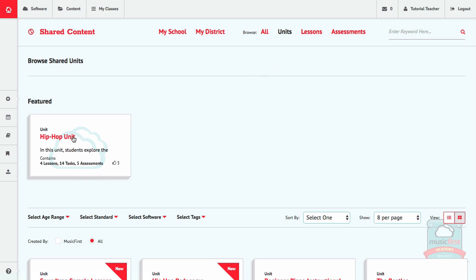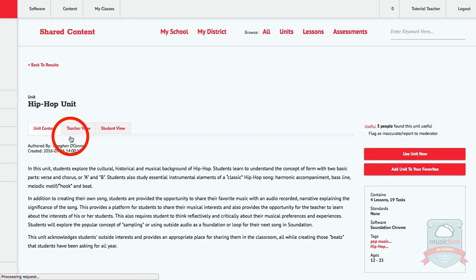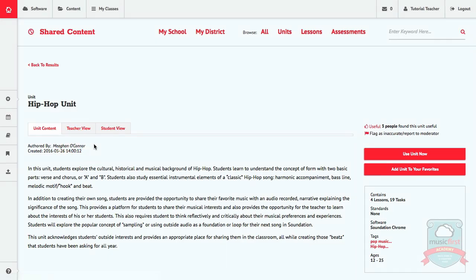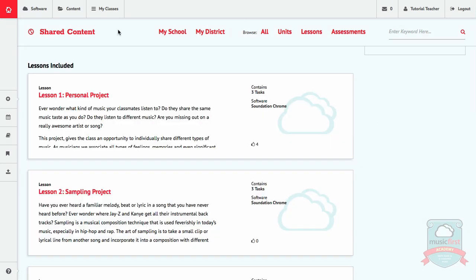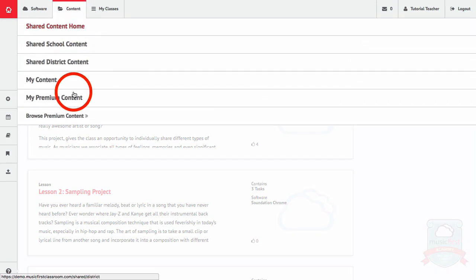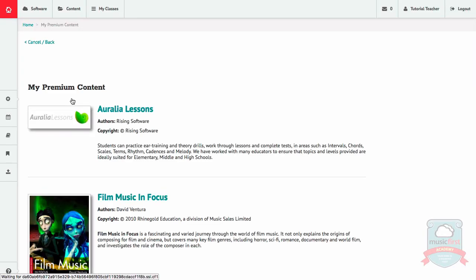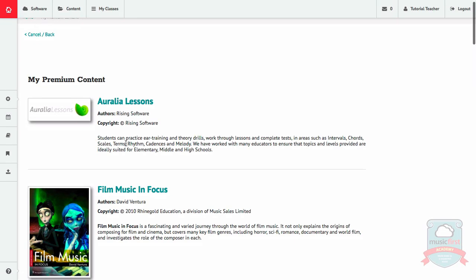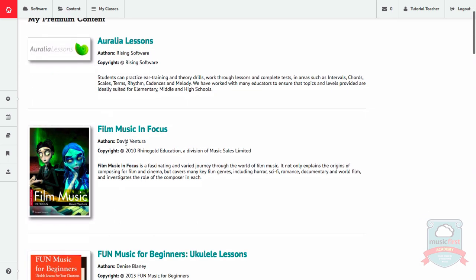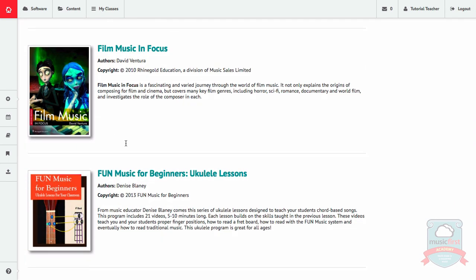Let's take a look at Hip Hop Unit. This unit contains 4 lessons and 19 tasks and uses the Foundation software. You can also preview our selection of premium content, which is available for additional purchase, by selecting Content, My Premium Content. If you're interested in purchasing any of these additional content titles, please contact your sales representative.